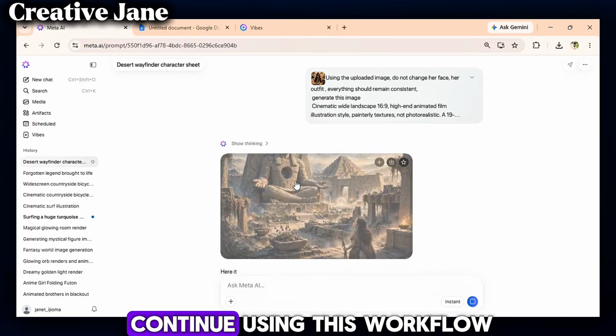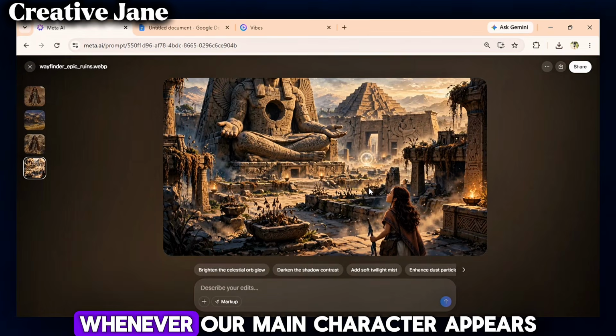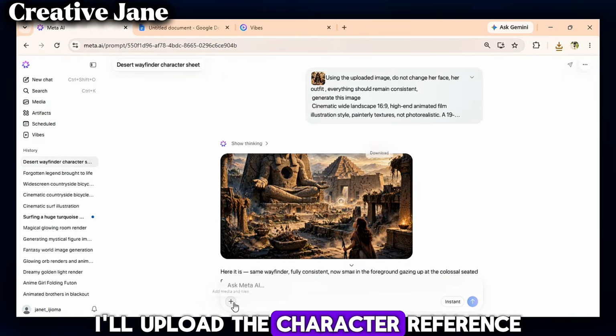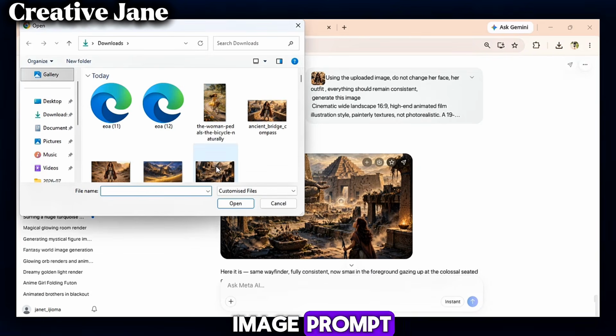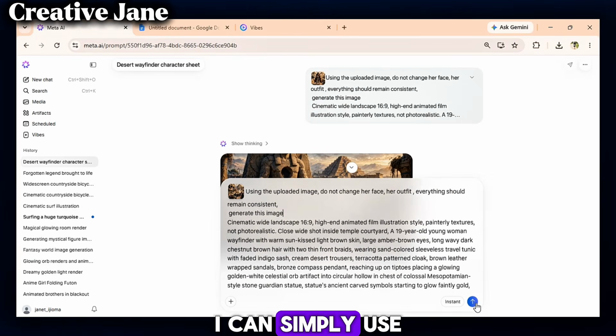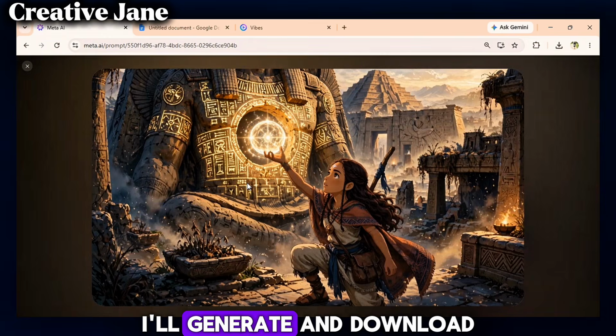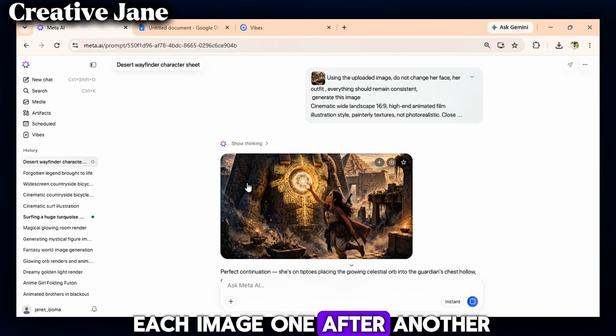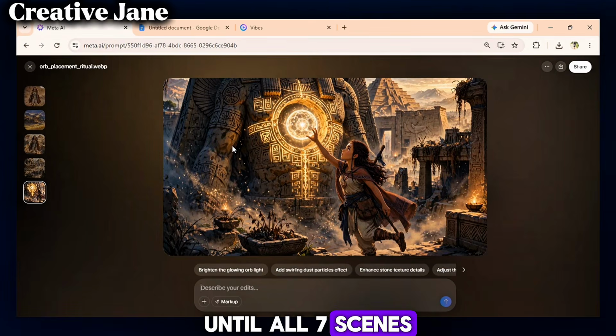And I'm going to continue using this workflow for the remaining scenes. Whenever our main character appears, I'll upload the character reference along with that scene's image prompt. And whenever she doesn't appear, I can simply use the scene prompt by itself. I'll generate and download each image one after another until all 7 scenes are complete.